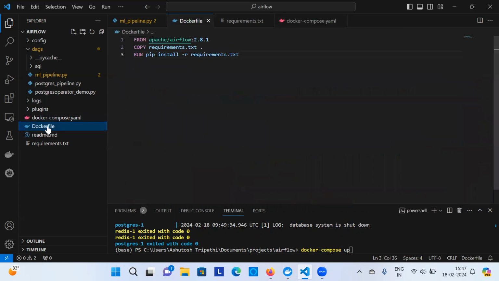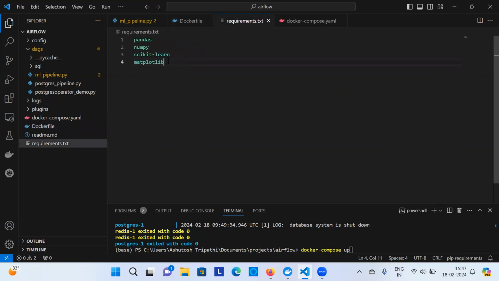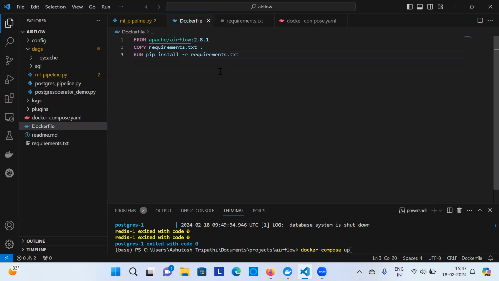So now that's where I have created the Dockerfile in the parent folder, and here you can define the Airflow version, which version of Airflow you want to install, and simultaneously you can also copy the requirements.txt file. Inside the requirements.txt file you can put all the libraries which you want to install in the same cluster. Now if you go to the requirements.txt file, here I have defined scikit-learn, matplotlib, numpy, and pandas. Whatever you need, you can define all the libraries here, and in the same cluster it will install all of them.